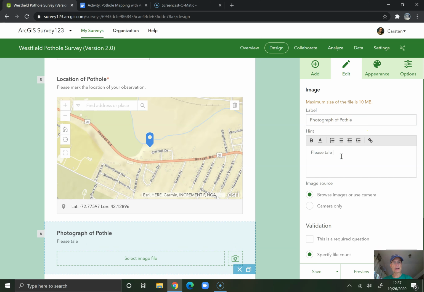Please take a representative photograph.